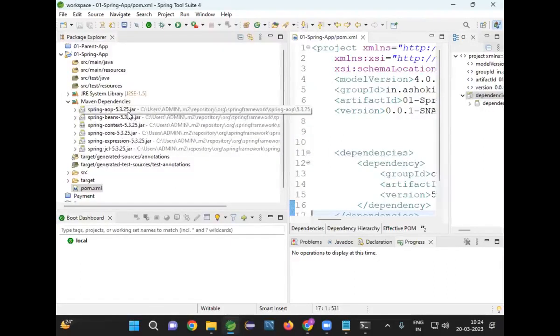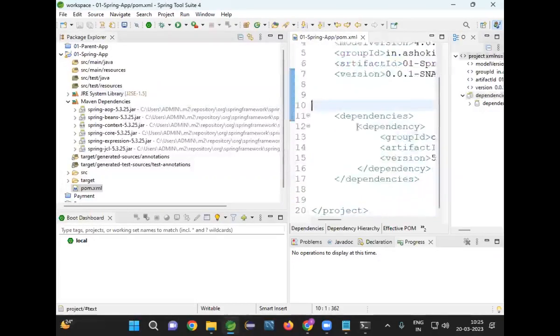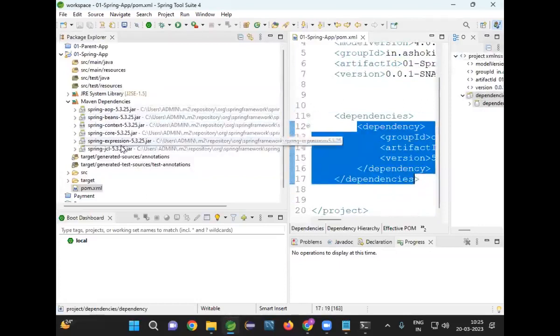When we add one dependency in the pom.xml, whatever is required for that dependency, Maven will download everything. When I want to use context, I want core plus beans and AOP also. Maven downloaded all the dependencies. What is the advantage? By adding one dependency, we are able to get multiple jar files required for the project. That is the advantage. Less configuration.